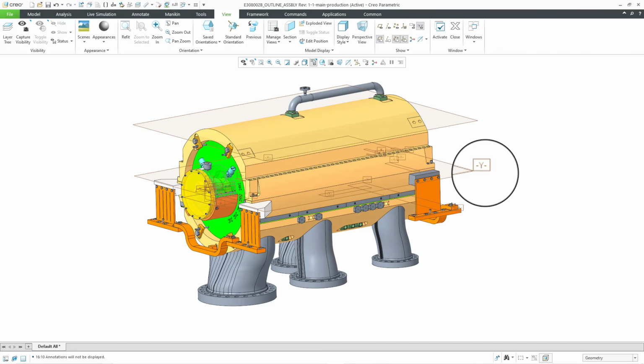They have different tags. This is the old style set datum tag from the 1994 standard for GD&T. And they're not controlled in the same way as regular datum planes.